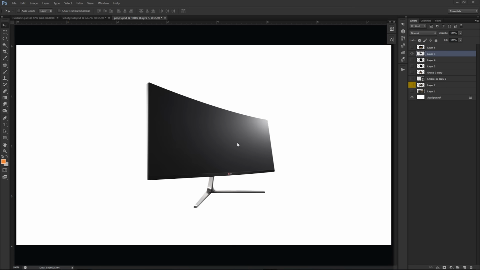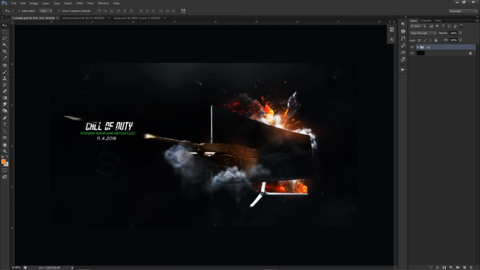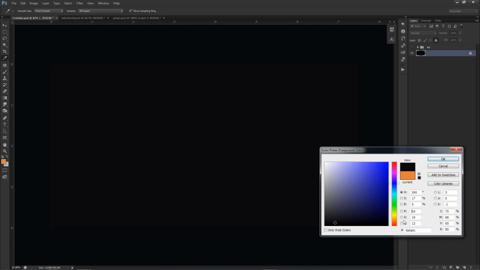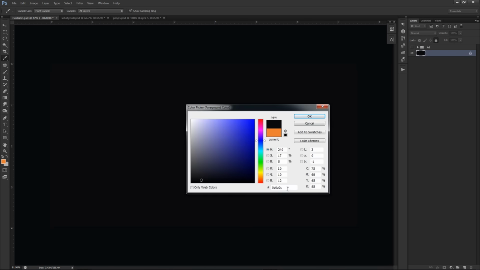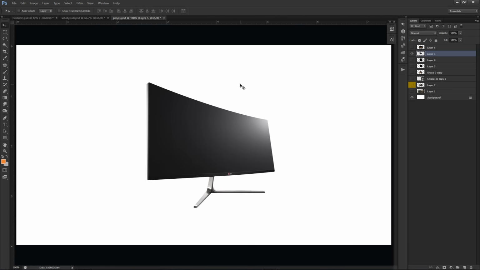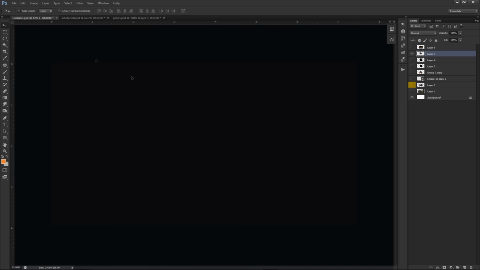Okay, so with that all being said, I think we're good to start. Basically, the way I'm going to start this is a simple black background, or kind of like a bluish black, as you can see. The hex code for this is 0A0A0C.